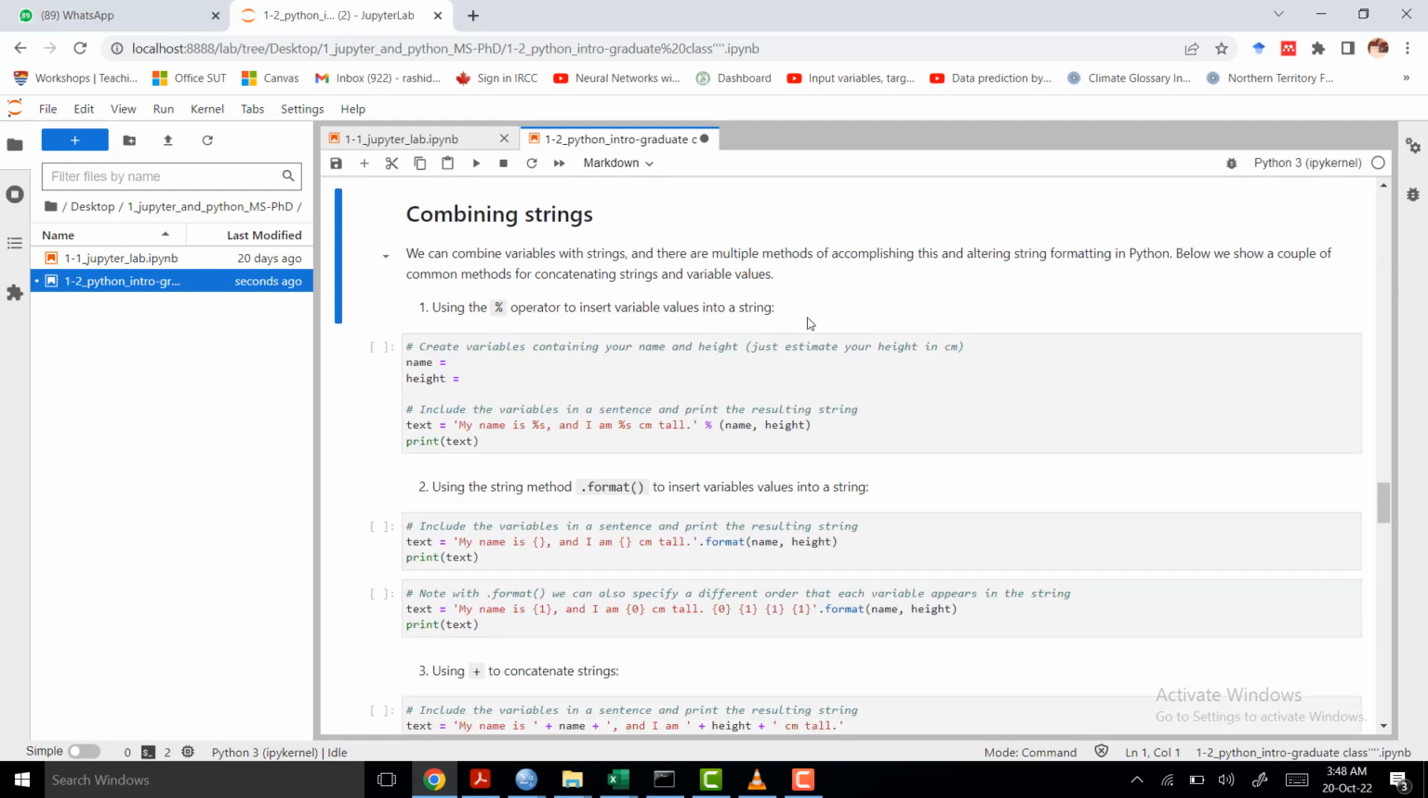So if you want to combine variables with strings, there are multiple methods of accomplishing this and altering string formatting in Python. So first we will use the modulo operator to combine different strings. So the text is equal to "my name is %s and I am %s centimeter tall". The sentence would be within apostrophes, and you can see the modulo operator, and the first variable is name and the second variable is height. So within a string we can assign variables.